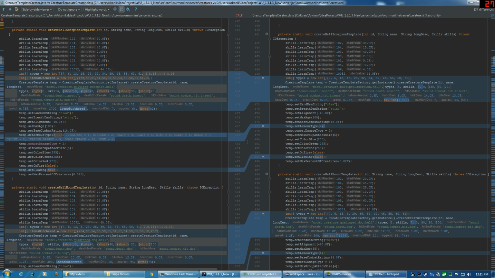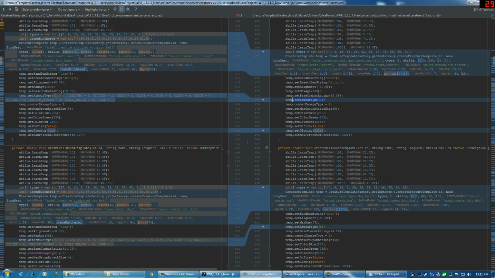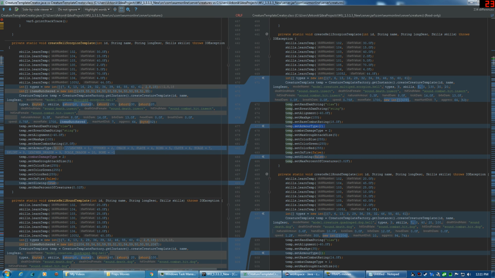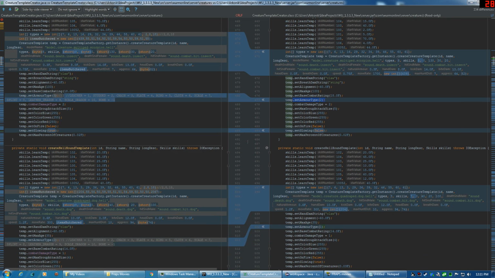So basically we can go through, and right here we got armor type 2, and over here we can see that for the Hell Scorpion I changed the armor type from being studded to being chained, so I made the Hell Scorpion tougher. So basically he is wearing chain armor rather than studded armor, and I want to keep that the way it is. And then over here they got set glowing false on the Hell Scorpion, but I put set glowing true because I want it to glow.